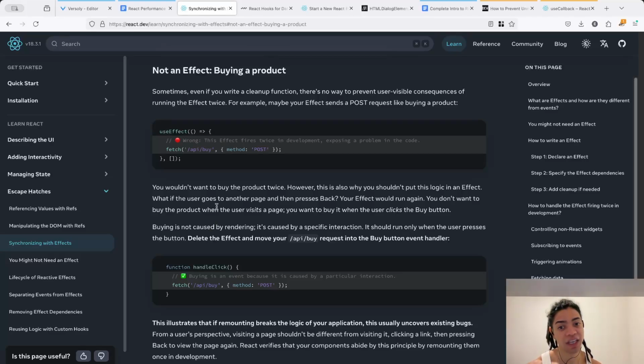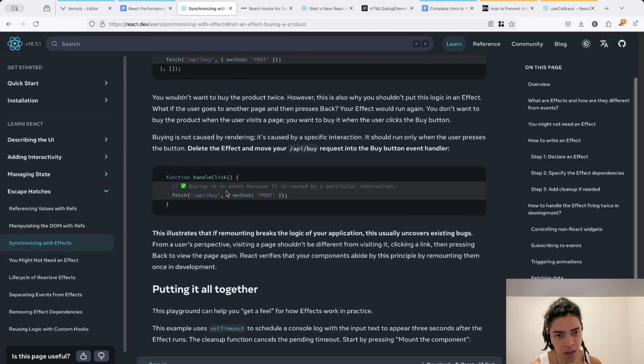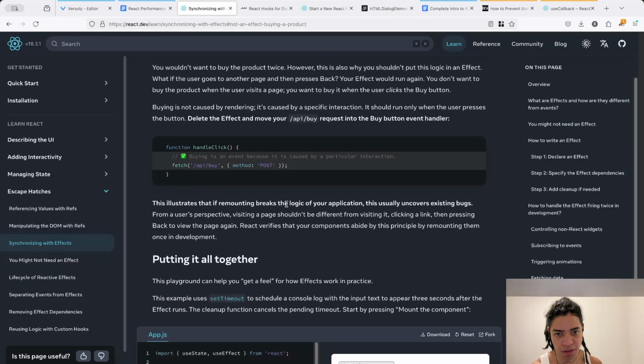So if you want to send data, delete the effect and move the API buy request into a buy button event handler. That makes sense, because you don't want it to send data on an effect. This illustrates that if remounting breaks the logic of your application, this usually uncovers existing bugs.